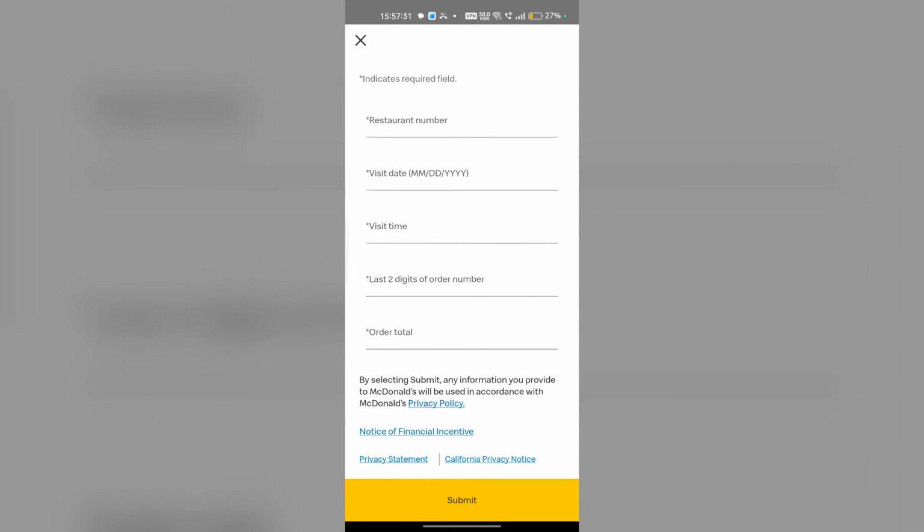And after that, after entering all the required details, submit your receipt through the app. This will ensure that your purchase is properly recorded and that you receive any reward or points associated with it.